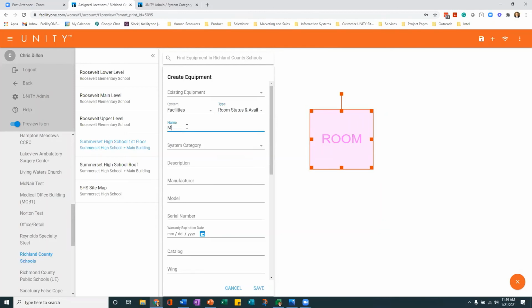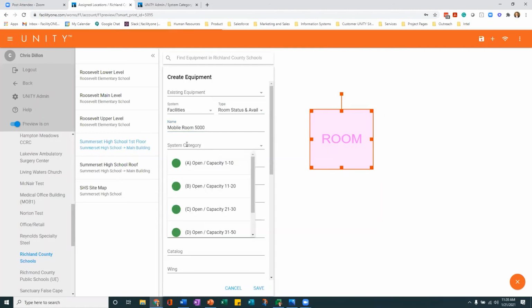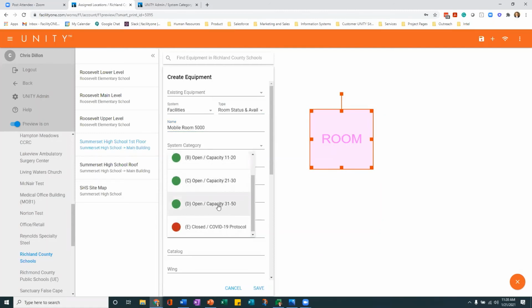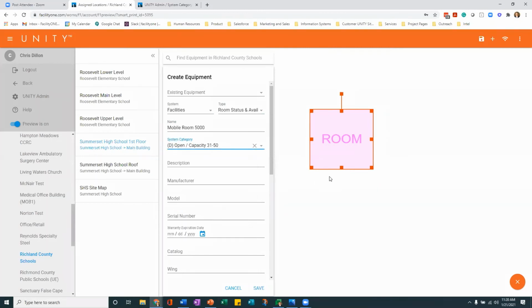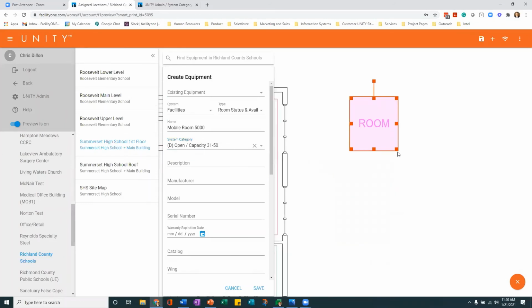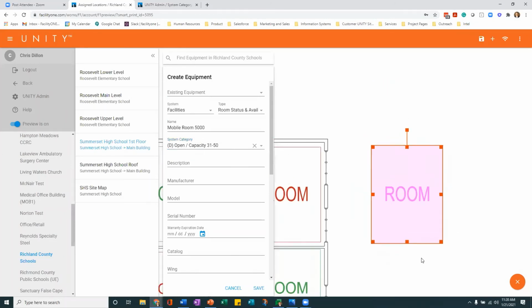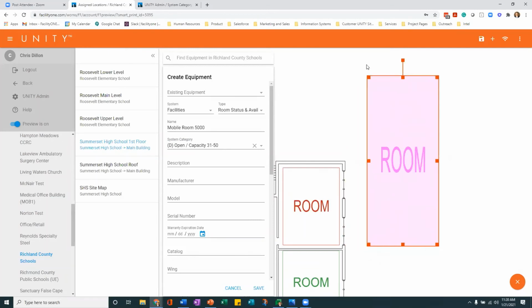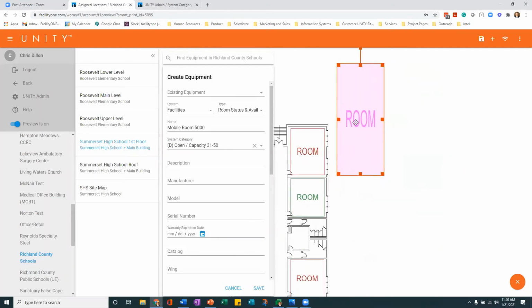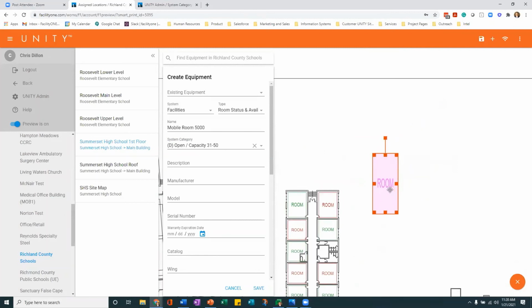I can call this maybe mobile room 5000. That has a nice techie ring to it. And I'm going to say that this room is open, and I can fit a large amount of students in there because this is going to be, say, a trailer or a mobile classroom. I can grab these nodes and I can size this accordingly. So it's going to be a rather large mobile room. I can maybe place this out in a parking lot somewhere.